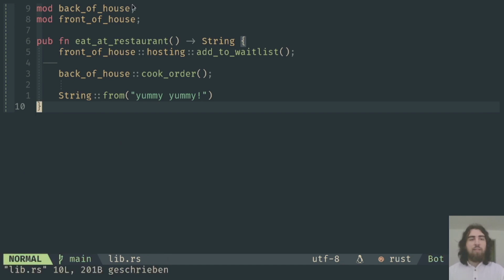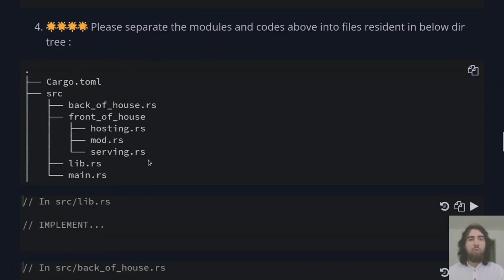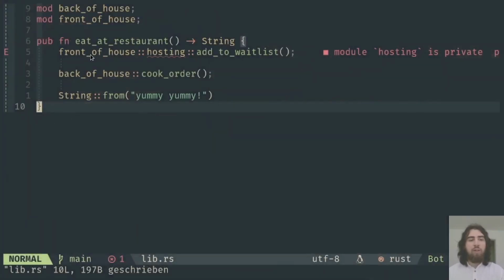So as you can see, instead of defining the module and putting all the code in curly braces, meaning inline, we can use different files to restructure and reorganize our code. And this makes the lib.rs file much more clean and readable.